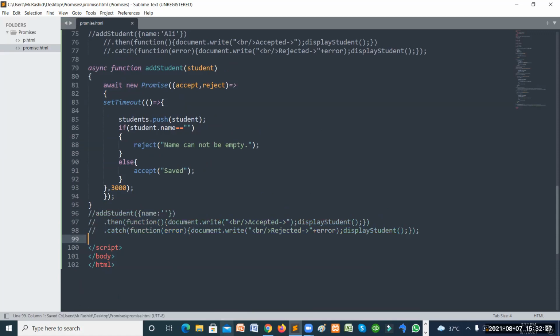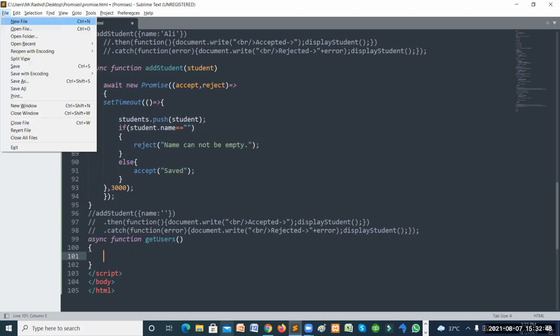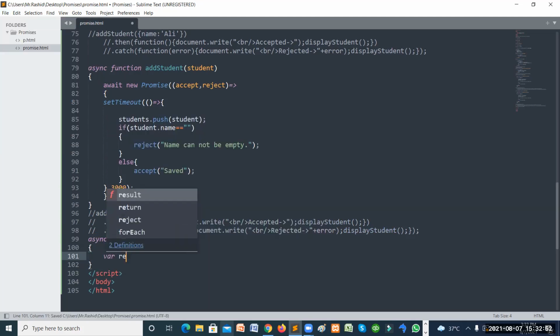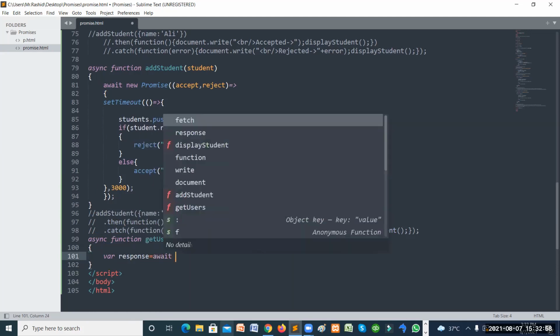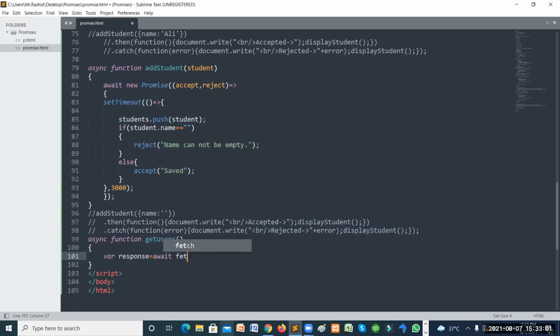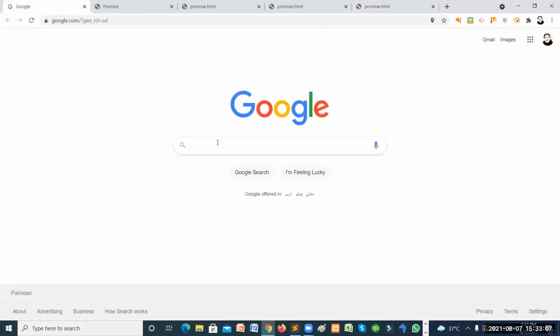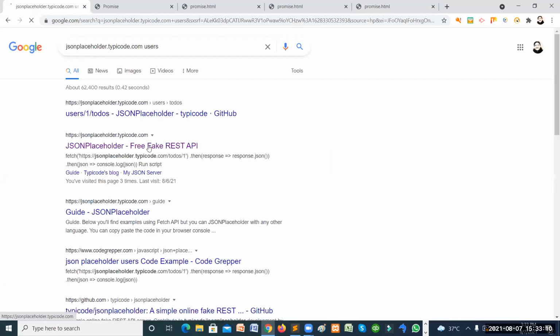Now I have another example for the async. If we have some JSON data, how to handle that? I will write async get users function, and I will call variable response is equal to await, and I will call fetch from the URL. The URL is, I will call this JSON type code, right? And I will go here.